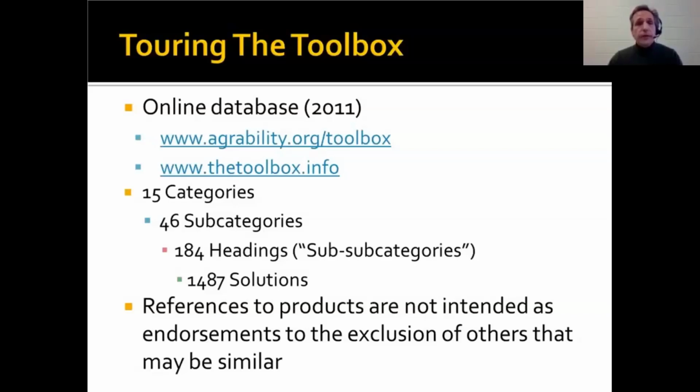If I started right now and showed you every product I could in the next 50 minutes, we wouldn't get a quarter of the way through the toolbox. So that's one reason we want you to come back and explore it yourself.